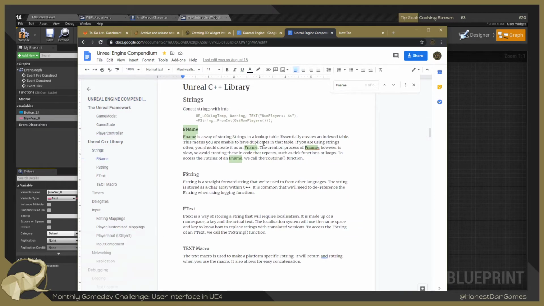So FName is a way of storing strings in a lookup table. Essentially it creates an index table. This means you're unable to have duplicates in that table. If you're using strings often, then you should create it as an FName. The creation process of FNames is a little bit slow, so you shouldn't repeatedly create them in a tick function, for example. To access the value or the string of an FName, we then call ToString on that type.